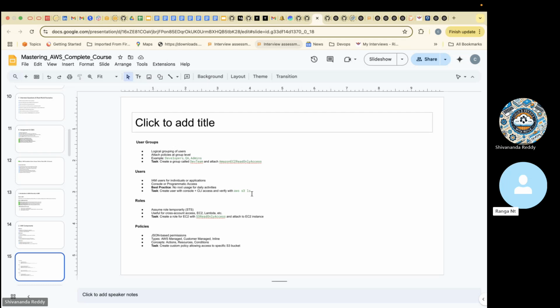Okay. These two things are clear, but CLI was not clear. We didn't do anything on the CLI, correct? Yeah, correct. Right now we only worked with the console. In the next class, we'll see for this particular user how I need to grant CLI access, and how I can log in with the CLI, then how I can perform day-to-day operations using CLI. That I'll show. Then after that we'll go for roles and policies.